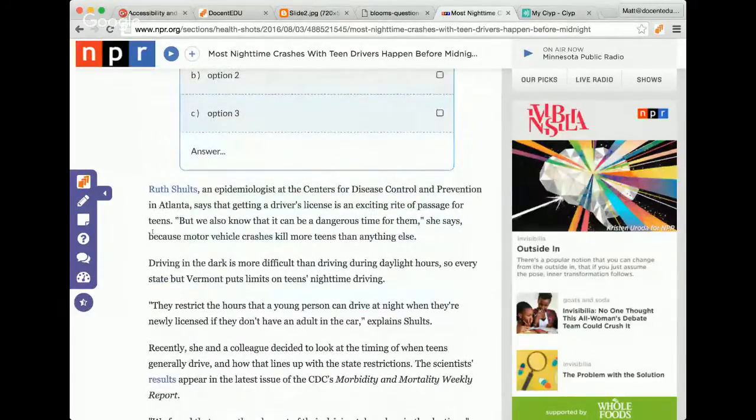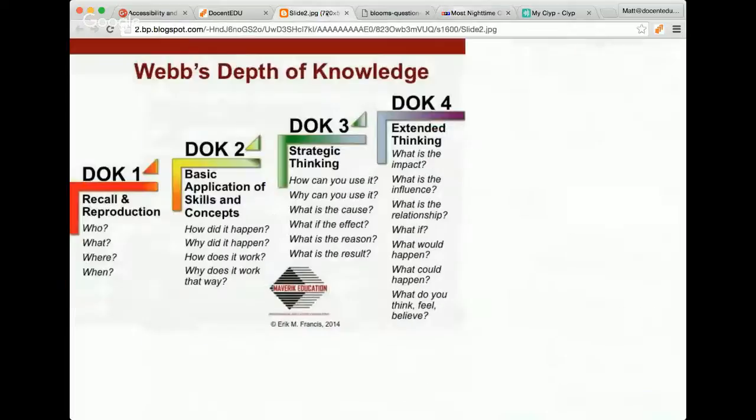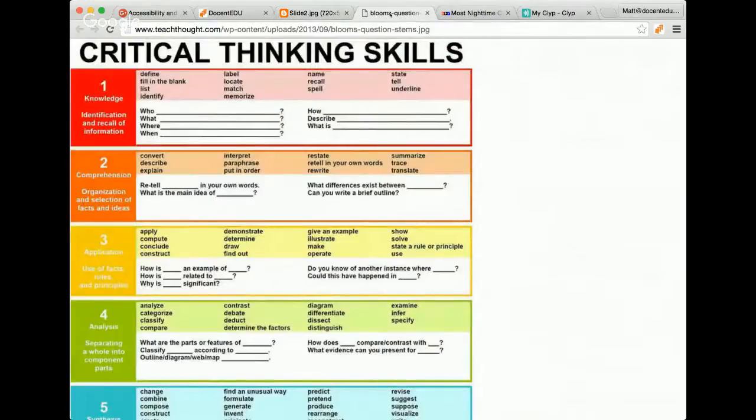Now let's go back and let's start talking about questions. So as you're breaking this text down, right, because this is a very simple point and click thing now that we're doing, let's start talking about the different types of questions and ways that are going to be really helpful for this. And so Webb's depth of knowledge questions, as well as Bloom's taxonomy questions, are going to be really good ways of adding these in and figuring out how you want to scaffold your text.